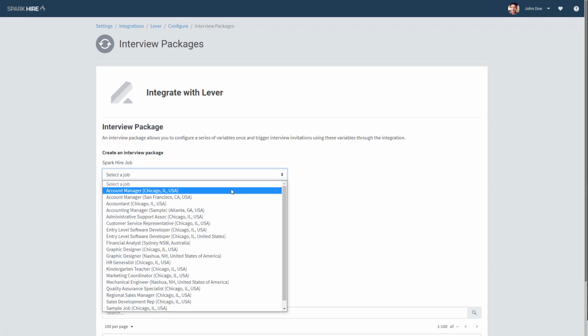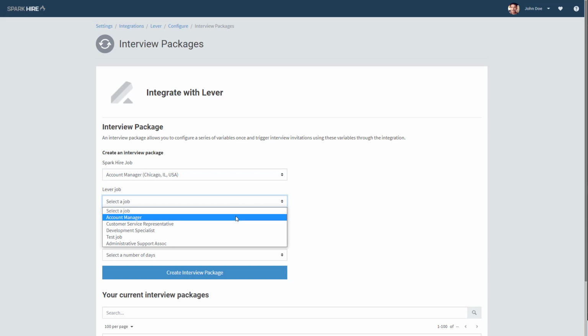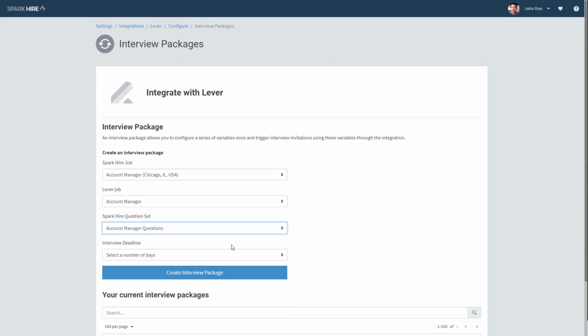First, you'll select the SparkHire job that you'd like the interview to be associated with. Then, select the corresponding job in Lever. Next, select the question set you'd like to use for interviews created for those particular jobs. If you don't find a job or question set that you'd like in the dropdown, simply return to your SparkHire dashboard to create new jobs and question sets.